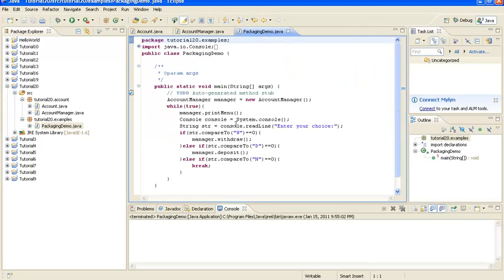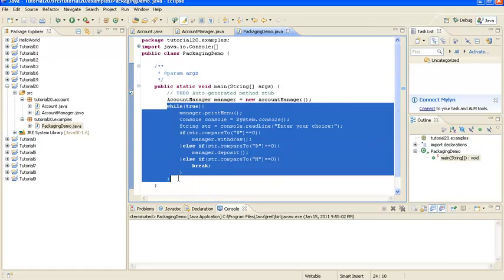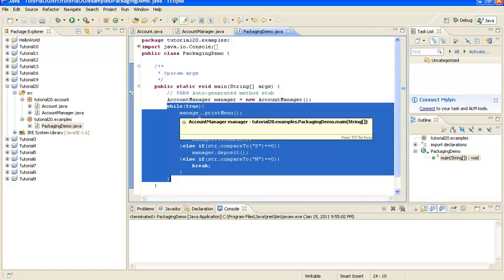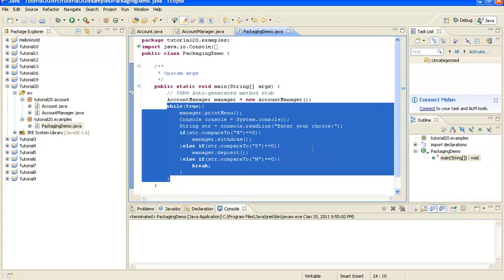The next file is packagingdemo.java. We can see that we have a class packaging demo, and within the main method we are creating a variable of class account manager. That is, we are creating an object of class account manager. Also you can see that we have an infinite while loop. That is, the condition inside the while is true. In the first statement of the while loop, we are printing the menu using the print menu method of class account manager.